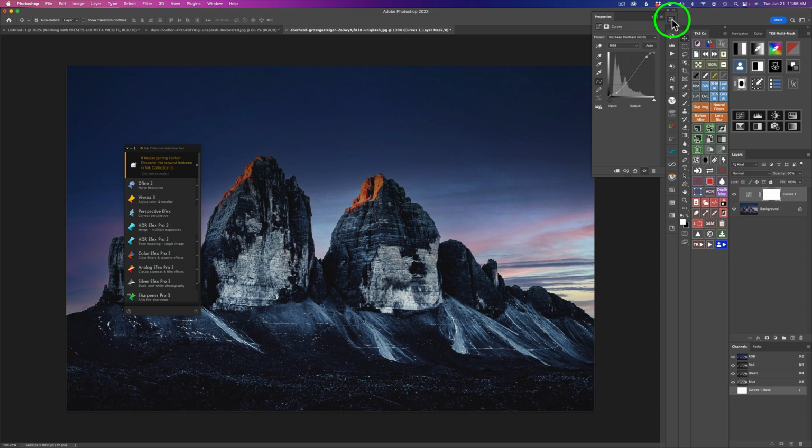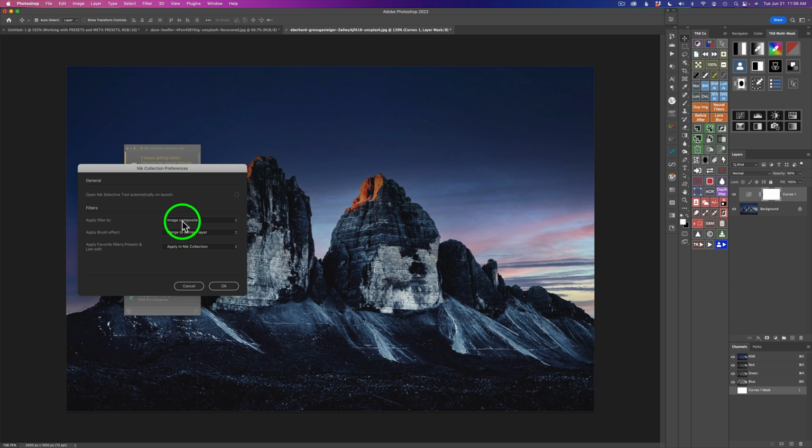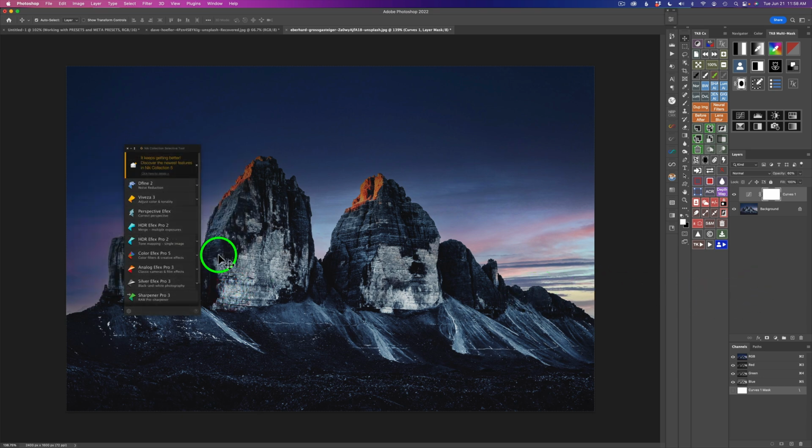Let me shut off the properties here. So if I go back here to the gear icon, apply filter to image composite. What that basically means is if I go ahead and launch a filter like Color Efex Pro 5, it will make a composite layer above here. In other words, it'll pull this all together just as if I stamped the image and pulled everything all together. And I'll show you what I mean.